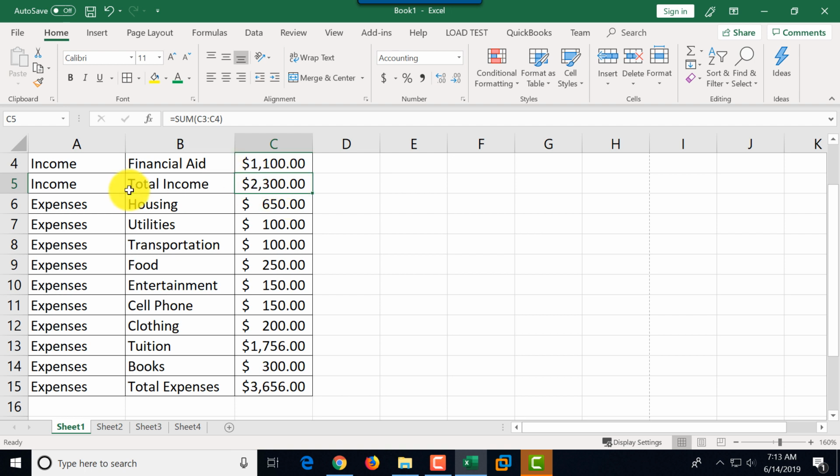As you can see, I selected the total income, which was $2,300. This was the sum of values, and this is how ranges reference C3 through C4. The range is different for total expenses, it's the sum of C6 through C14.